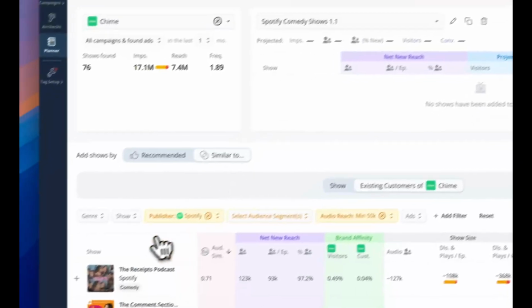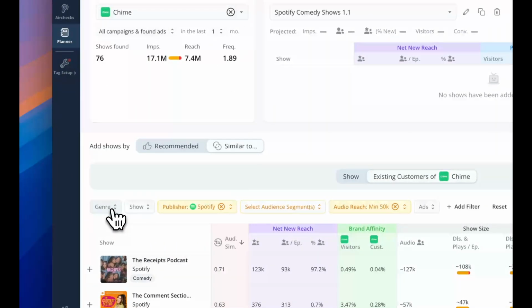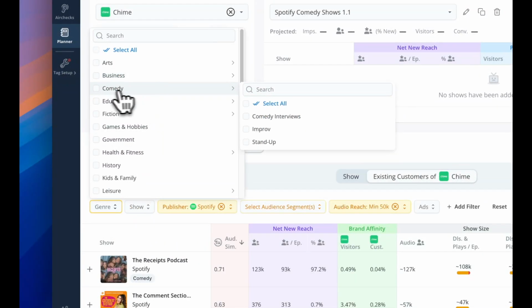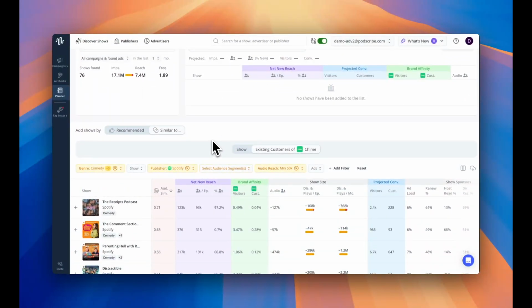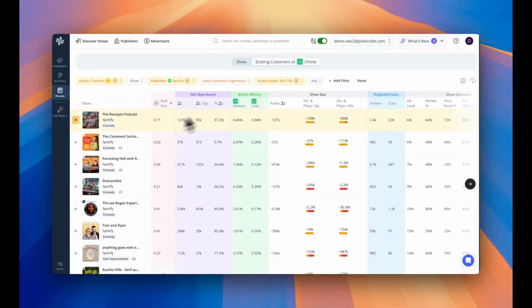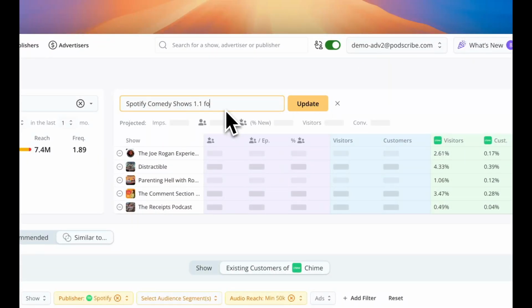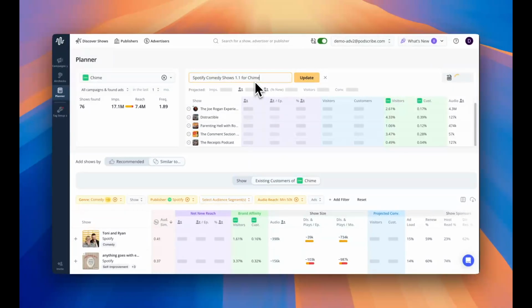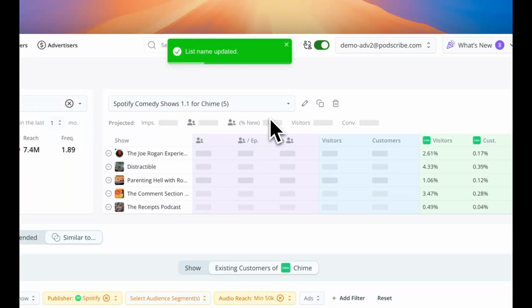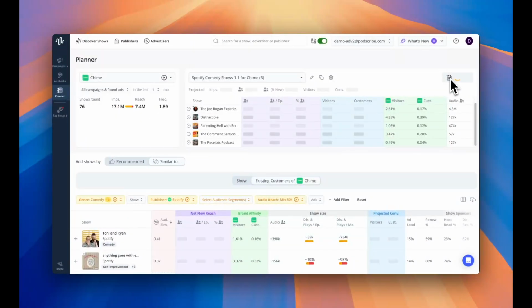I can create this. And I can also go on to the filters, genre, and select comedy. If the brand is a client of ours, we might be able to see the audience similarity between the brand and our shows. So this way we can build a list, and maybe I want to rename it more specifically for Chime. And there we are. And once again, usually once this list loads, the export tool will be available, and you can click it and download the CSV file and share it directly with your partners.